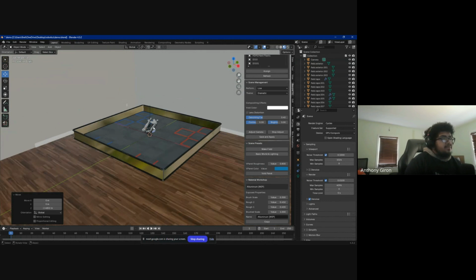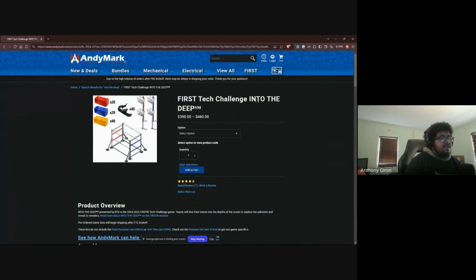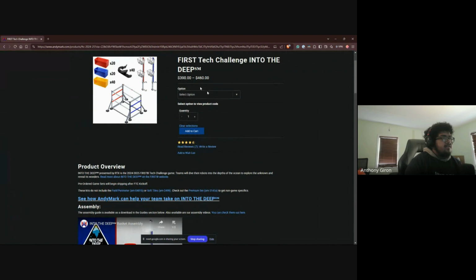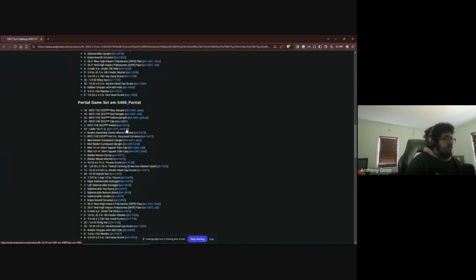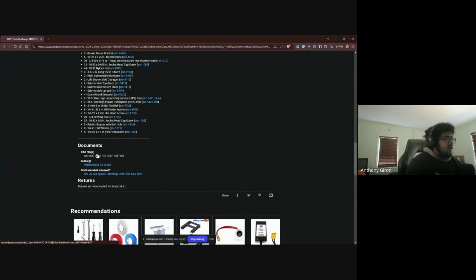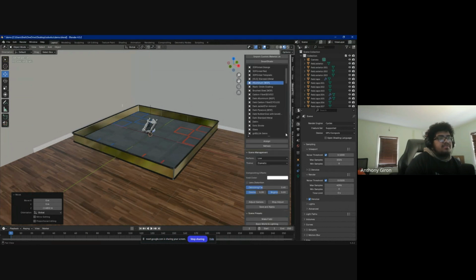Unfortunately, as I mentioned before, it doesn't come with the actual field elements. So you have to go to AndyMark and go to the FIRST Tech Challenge Into the Deep items. And then instead of having to buy it, obviously, because it's in Blender, you scroll all the way down. And you go to the documents, and then the CAD file is right here. You can just download it and import it. But I already have a file with that. But for now, we'll be going to the shader part first before we go to the actual field. So I will be undoing that.